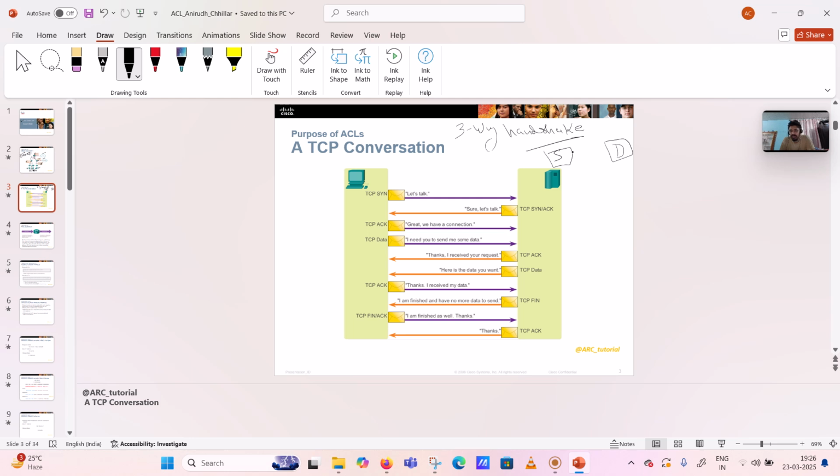Why we call it a three-way handshake is that when the source wants to reach the destination, the source sends a SYN packet to the destination. Once the destination receives this, it sends an acknowledgement for the SYN packet the source sent, and it sends its own SYN packet to the source. Then the source receives it, acknowledges that it got the SYN packet from the destination, and sends an acknowledgement again.